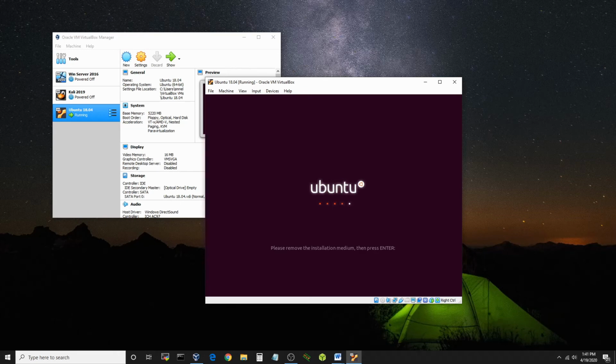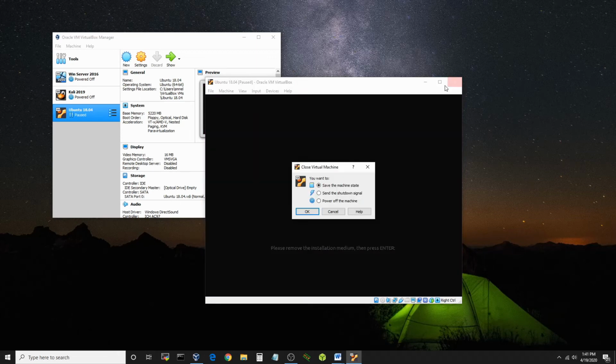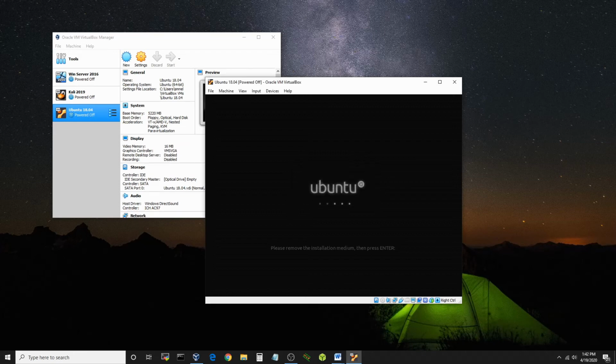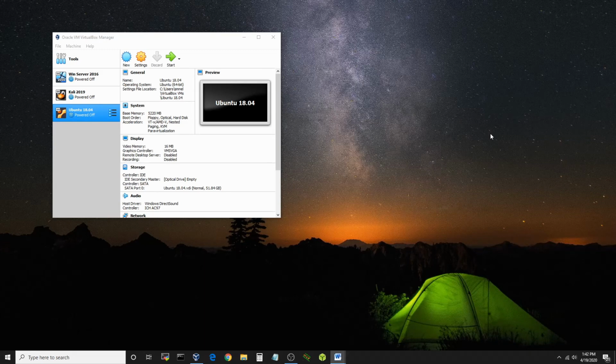It says please remove the installation medium, then press enter. What we're going to end up doing is we're going to go up here, click on the X, and go ahead and power off the machine and click on OK. Alright, so now that's technically doing the restart. Let's go ahead and click on start again, and the moment of truth comes.